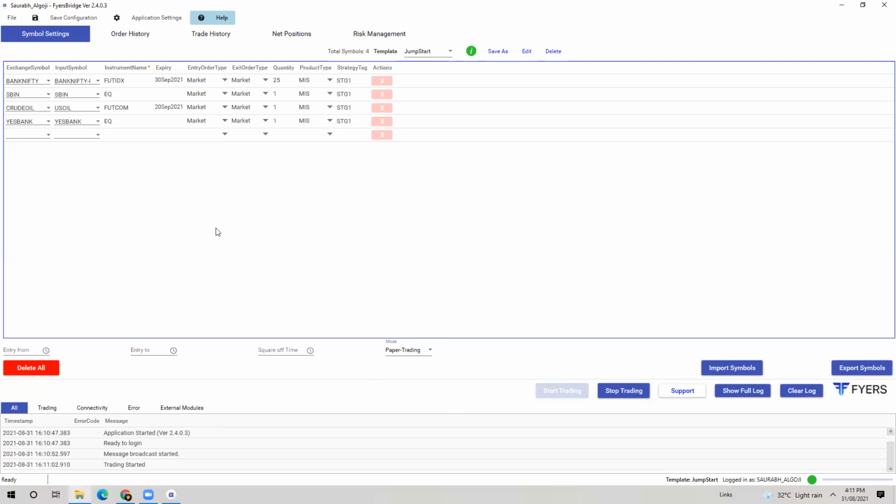Now in paper trading, you are not required to connect API Bridge with FYERS terminal since your live orders won't be placed. But still, it will be easier for you to switch to Algo because you will be able to get the gist of how integration works and how you can set up algo trading.